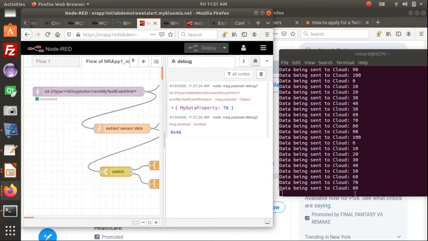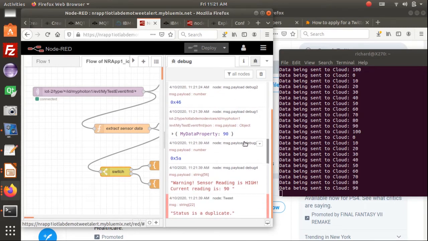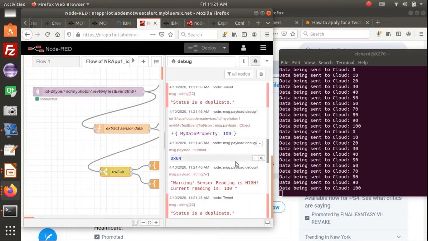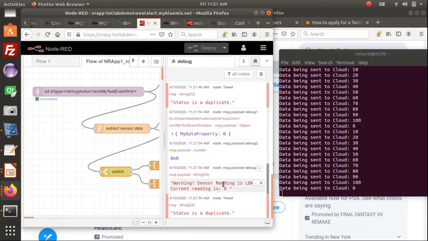And the next one is 80 coming in. Yes, here we go. We have 80. 80 is a skip. And then we have 90 being received, and then immediately a high alert message is being generated, and 100 is being received by the load radar app, and then an alert message is being created, and then 0, and then a low alert message is created here.